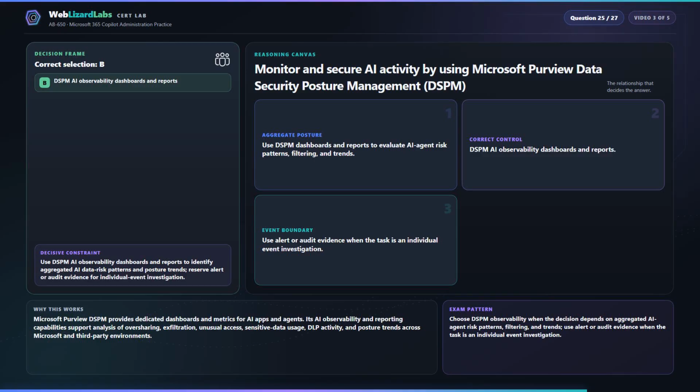DSPM AI observability dashboards and reports. Microsoft Purview DSPM provides dedicated dashboards and metrics for AI apps and agents. Its AI observability and reporting capabilities support analysis of oversharing, exfiltration, unusual access, sensitive data usage, DLP activity, and posture trends across Microsoft and third-party environments. Choose DSPM observability when the decision depends on aggregated AI agent risk patterns, filtering, and trends. Use alert or audit evidence when the task is an individual event investigation.